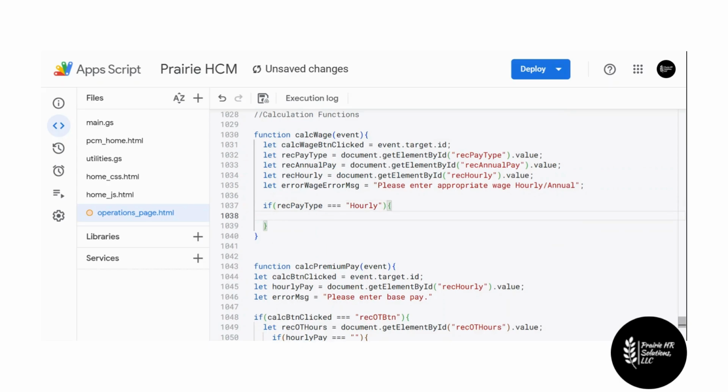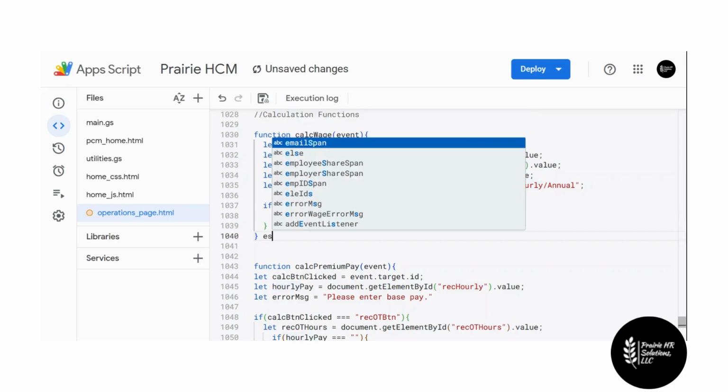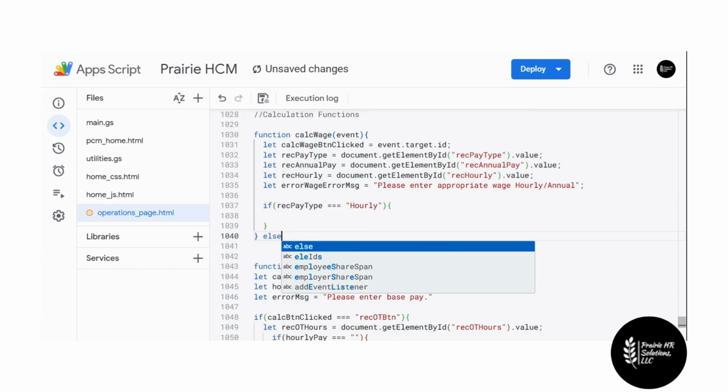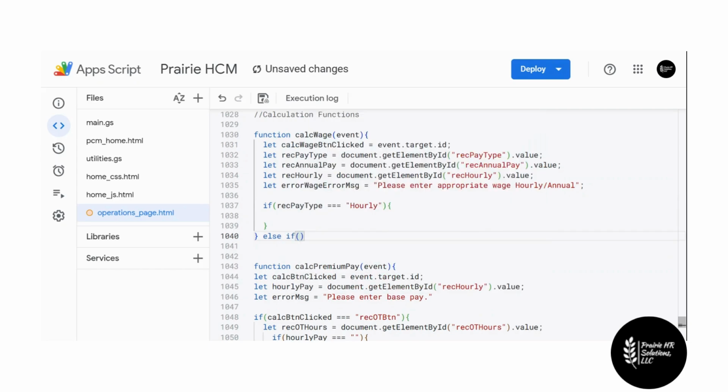And then we want to do that. And since we have two items to check, as long as we work on one, the else will be the other piece. So since we're working on hourly, we can just simply use else for the annual, or we could do else if rec pay type equals salaried, then do something else.